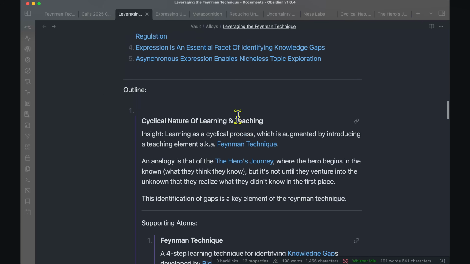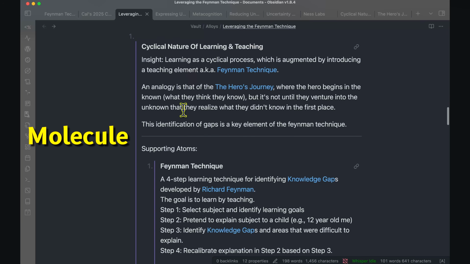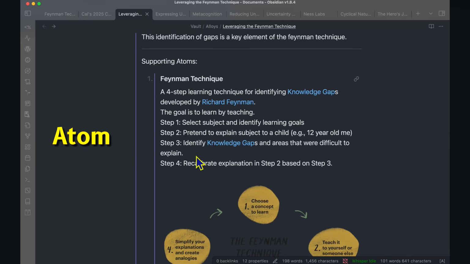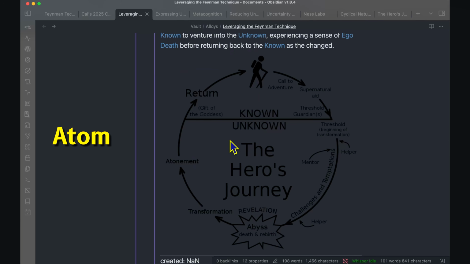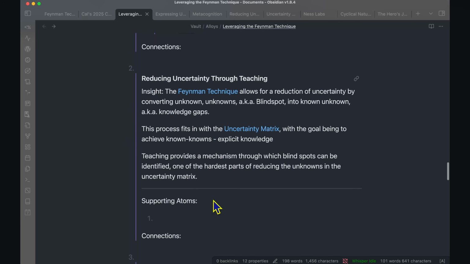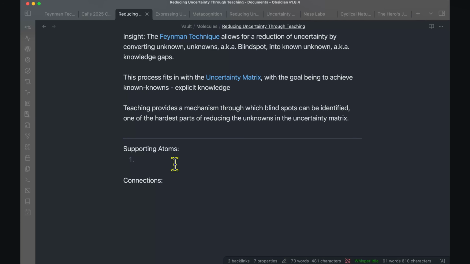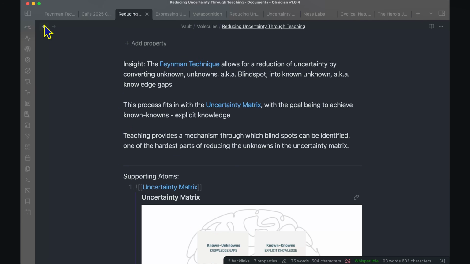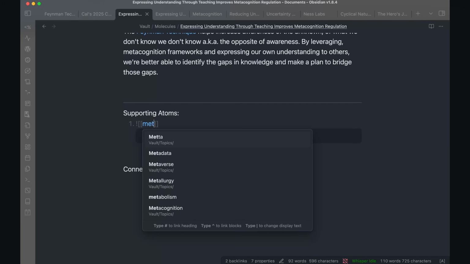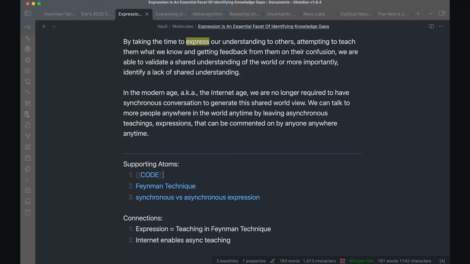And then if I come back to my outline, I now have this heading here, the cyclical nature of teaching and learning. And then I have a summary of the Feynman technique along with the graphic and a summary of the hero's journey along with the graphic. So you can do this with all of the different concepts here. So let's go back to reducing uncertainty. And I have here uncertainty matrix and the Feynman technique, so I'm not going to include that one again. Then I have metacognition, and then finally the new one here is code.